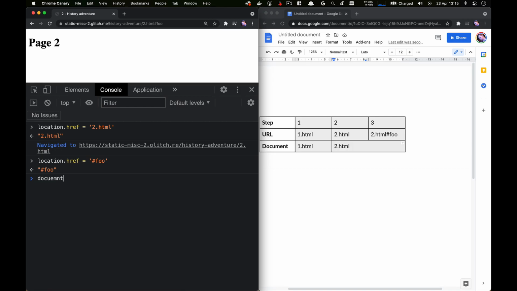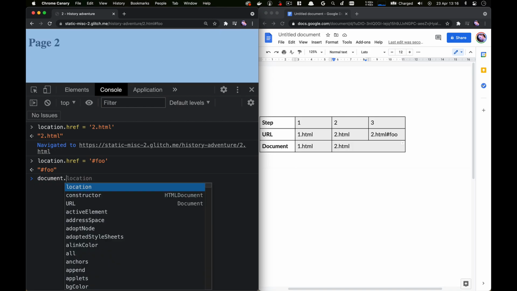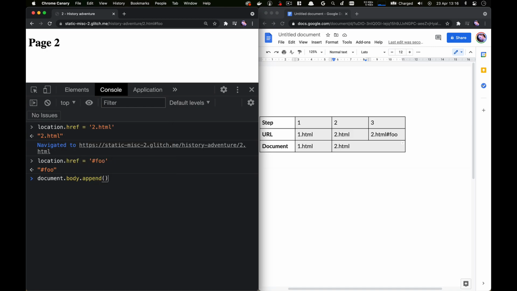We can prove this by spelling document correctly. document.body.append Math.random. There we go. So now we've got a random number there. If I click back, click forward, it stays there, even though this was inserted with JavaScript.